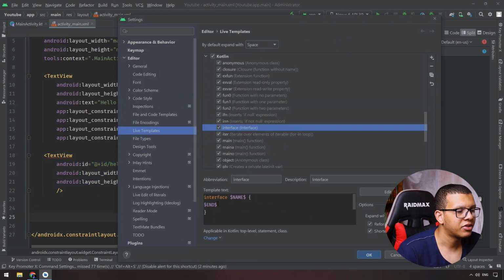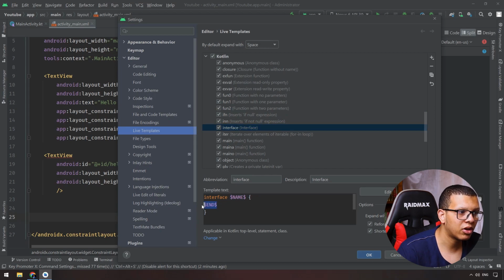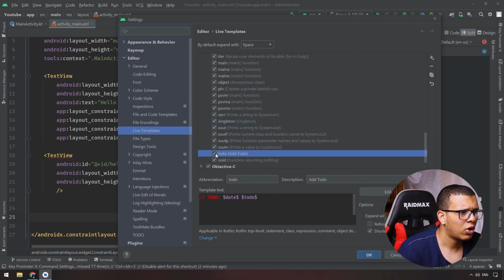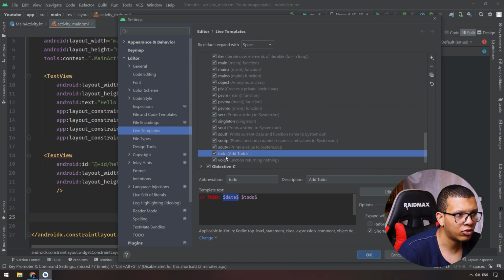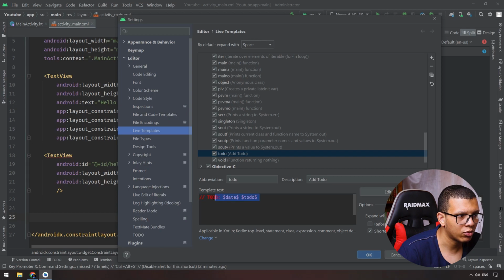You can see some examples also here. This is an example of interface. So you can create an interface like that. It will put the name here and it will put the cursor right here. So there is a famous one here, as you can see, this is the date. If you go here to do that, we do something like the following. It will always do that for you.